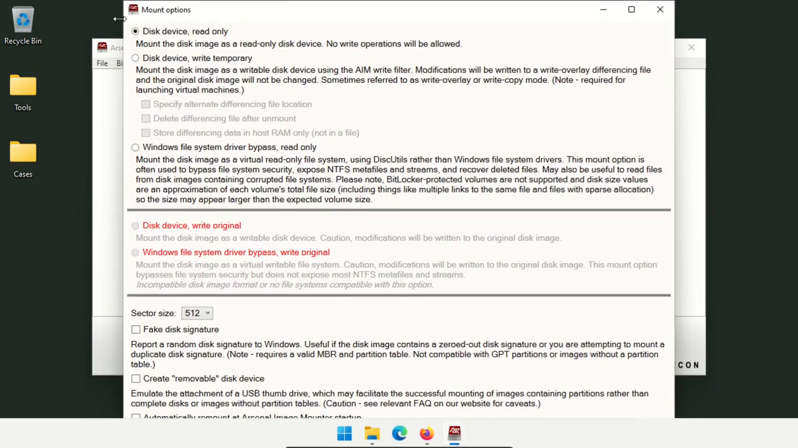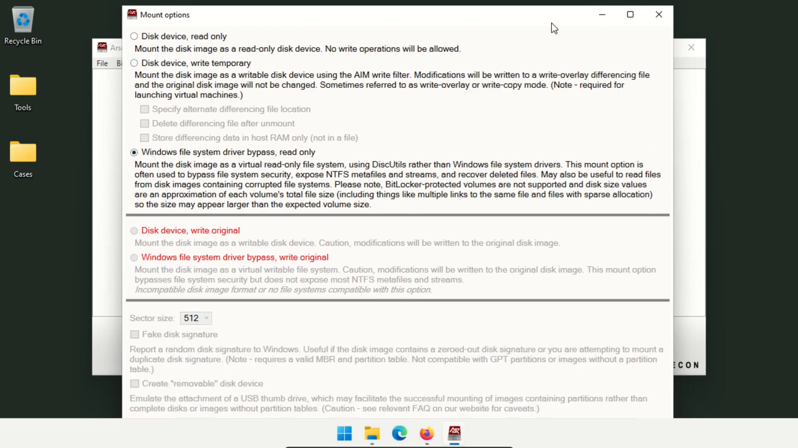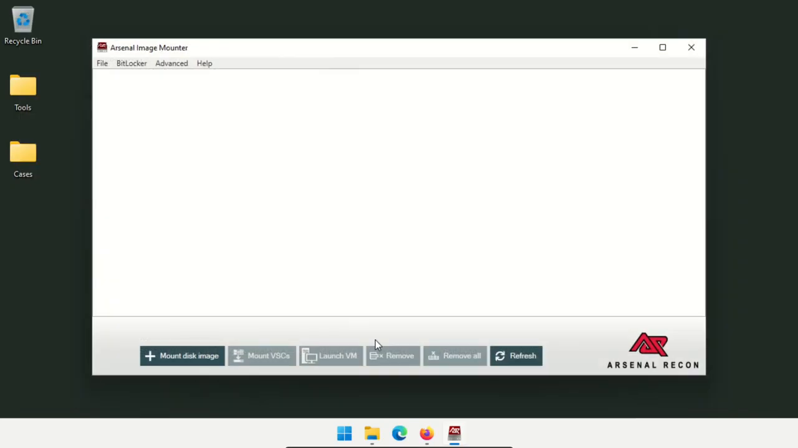Click open. And then you have the options for how you want to mount the disk. Because Windows does not support LVM directly, and the Windows software that's built in doesn't support Linux partition types or file systems, we need to bypass all of the Windows drivers, essentially. So we need to select the Windows file system driver bypass, which is exactly what we need whenever we're dealing with a Linux system here. Whenever we select that, a lot of other options are cut out. Again, the Arsenal Image Mounter is very powerful, and there are a couple different ways that you can attach to the data depending on what your issues are. Since we have a Linux system, I'm going to choose the Windows file system driver bypass read only. Click OK. And that's the only option.